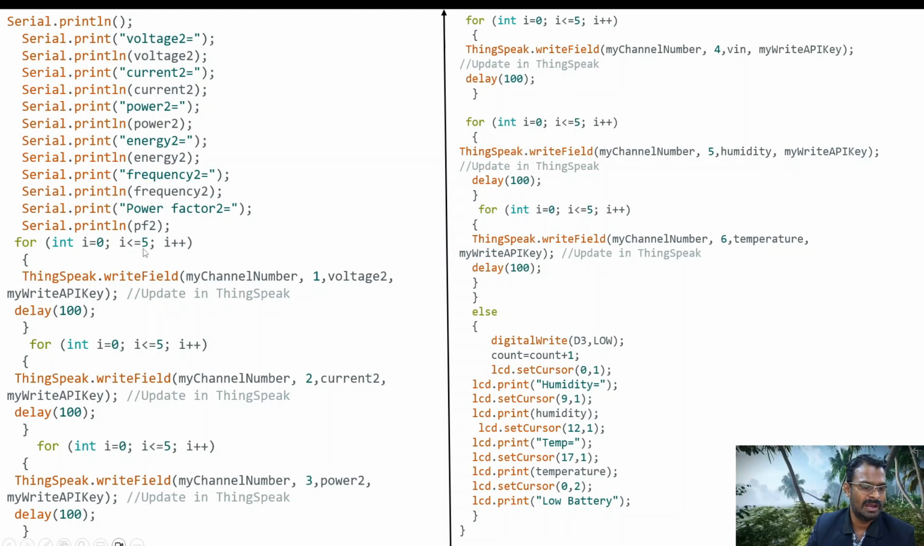And finally, we will upload those data to ThingSpeak using these lines, ThingSpeak dot write field with the channel number, voltage, and things like that. I have a for loop so that it will post the values continuously. And these data, what are the data you want?